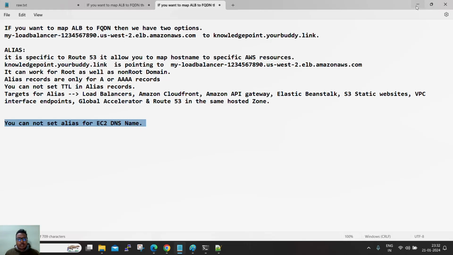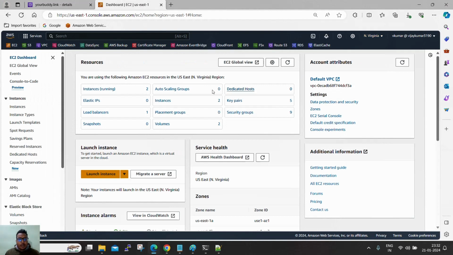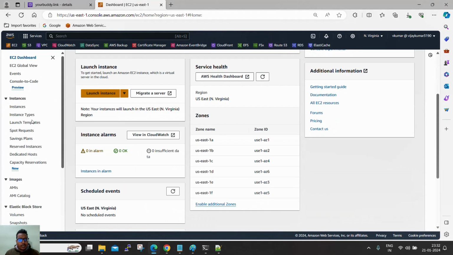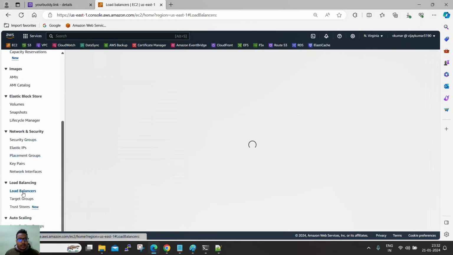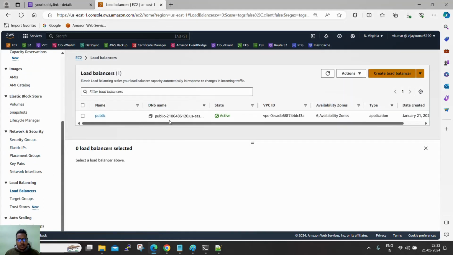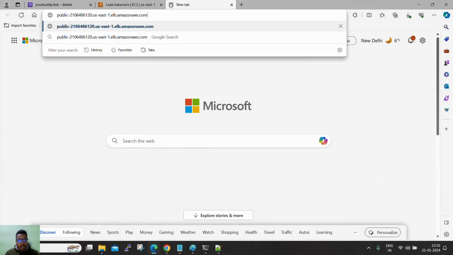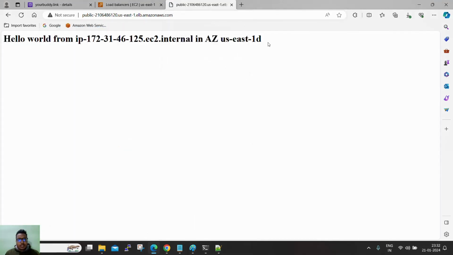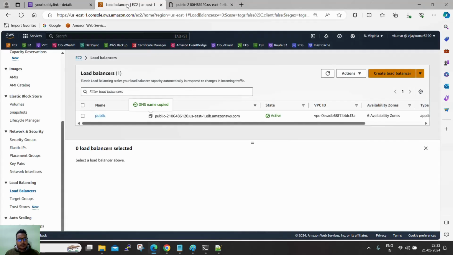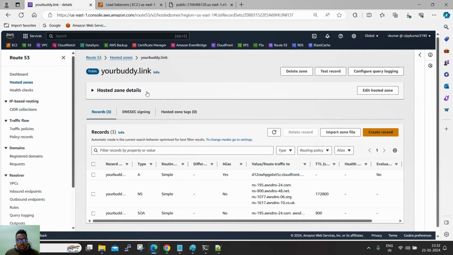Okay, so that's it for this theory. Now I am in the console, and I have one load balancer which is active. If I copy this and paste it, you can see I am getting this hello world from a server. So this is our domain Route 53 page.